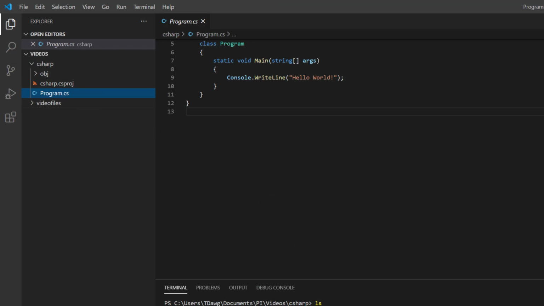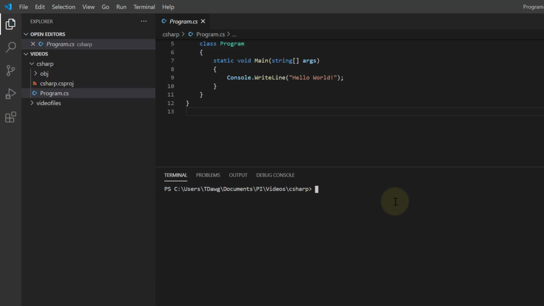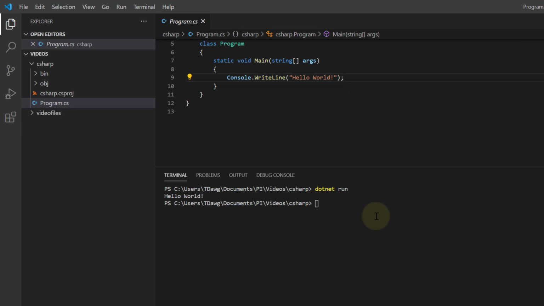So now we want to prove, I'm going to clear this out. We want to prove that this works. And if all we need to do is type dotnet run, and we have our Hello World here. So all this program did was write Hello World.